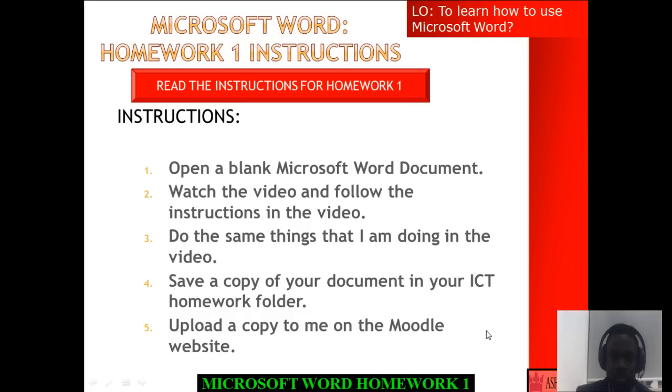I'm going to walk you through what I need you to do. It's really simple, guys. In front of me here, I have a copy of the homework instructions. All I need you to do is to open a blank Microsoft Word document, watch this video, follow the instructions in the video, do the same thing that I'm doing, okay? And then save a copy of your document. That is what you'll be working on in your ICT homework folder, and upload a copy to me. Really simple. So number one, all I want you to do is open Microsoft Word.